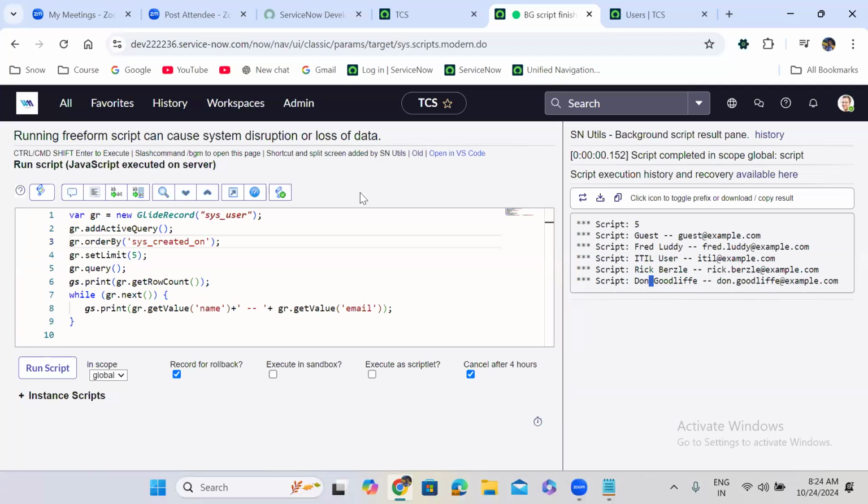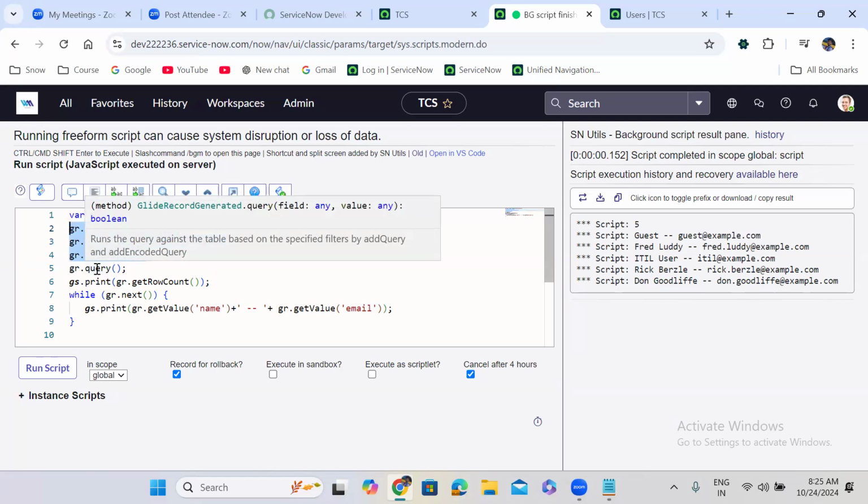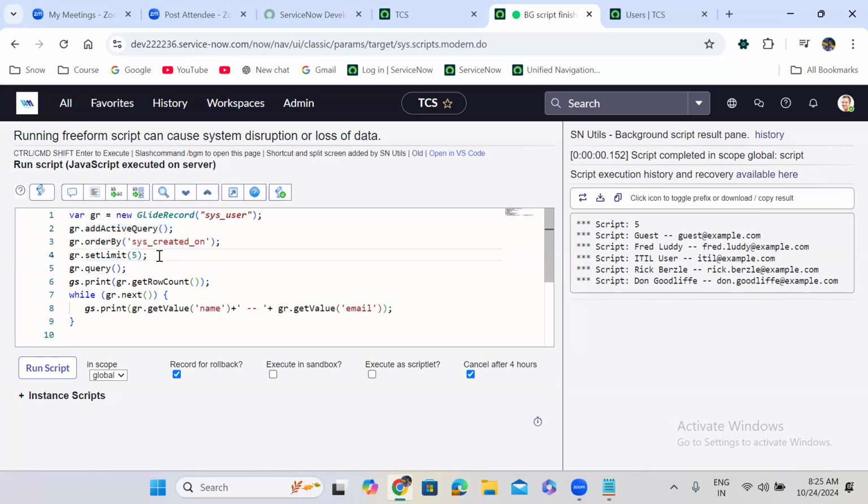There are actually 3 conditions here, guys. One is active records, oldest created records, and only 5 records. So these conditions you should always apply before this query, guys. So clear, right?